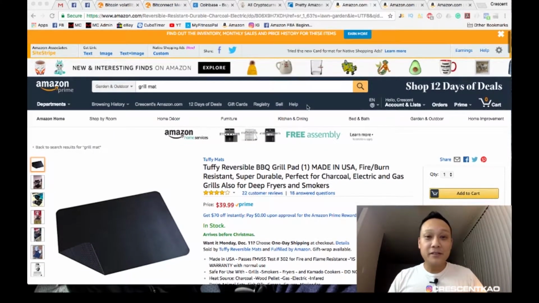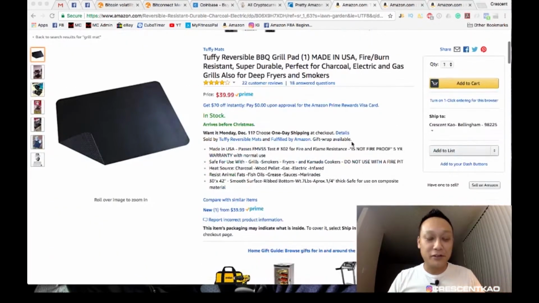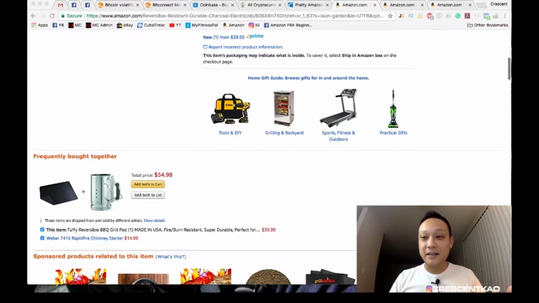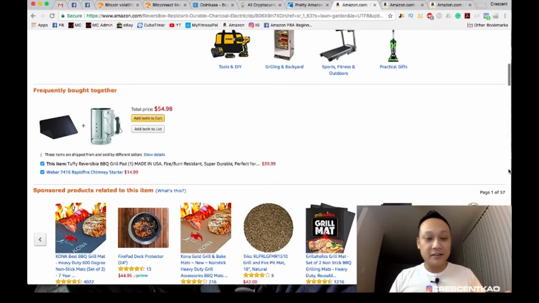I'm going to use these girl mats as an example, but do not do girl mats as your private label product, okay? The niche is way too saturated, and it's just not a good product for you to jump into. I'm just using it as an example, all right? So does your product description look like this?